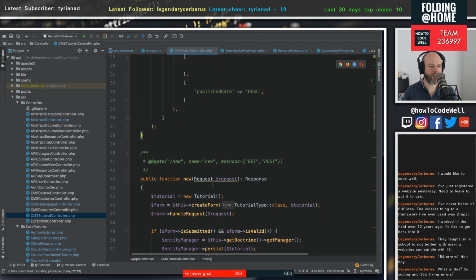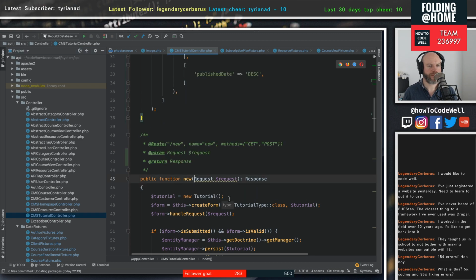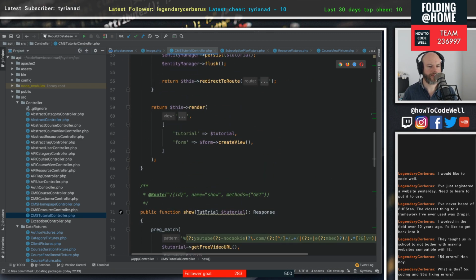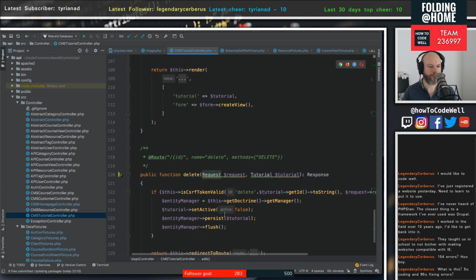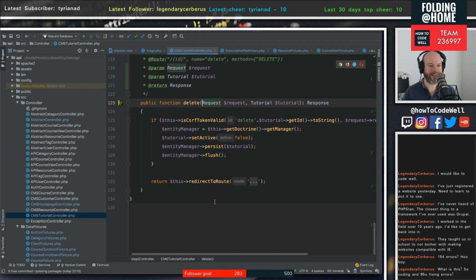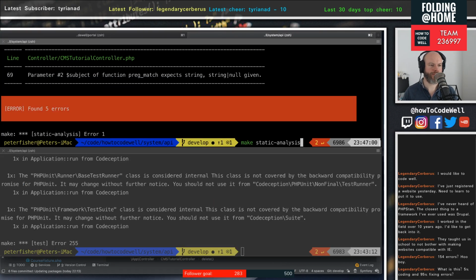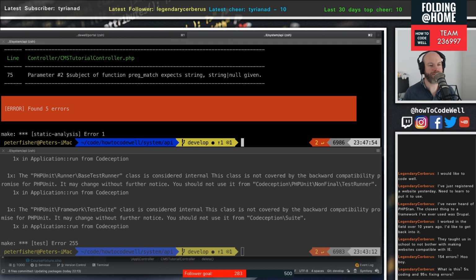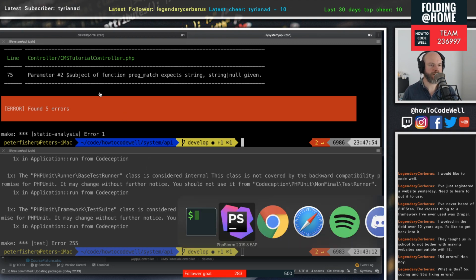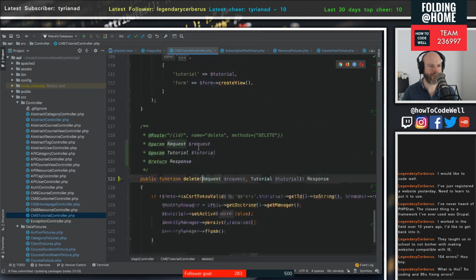Ooh, that's naughty. They're all missing their docs. I don't know if that's going to break it or fix it. I don't know. Let's just put him in. Or it might not even make any difference. 5 to beat. Oh, still 5. Didn't even make a difference. CMS controller, line 75.